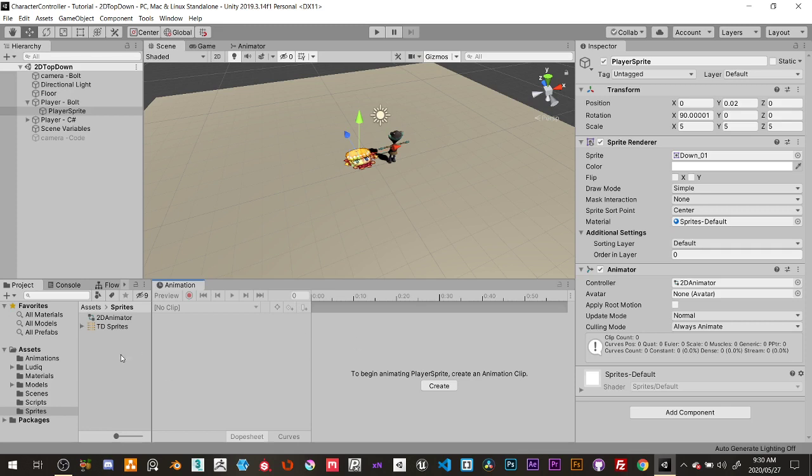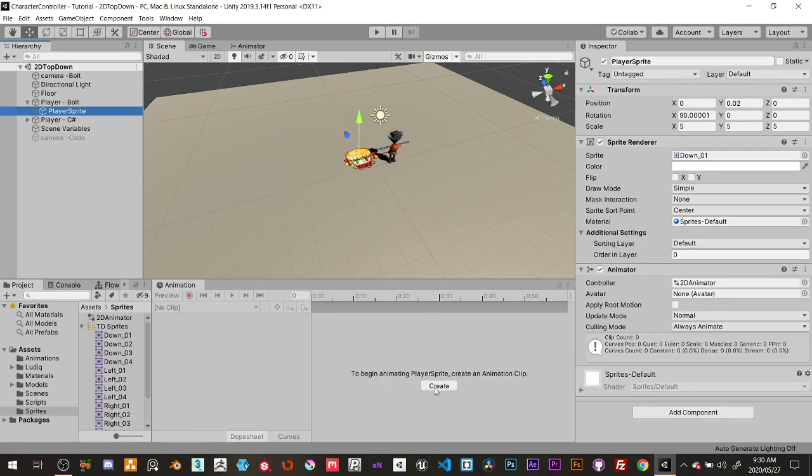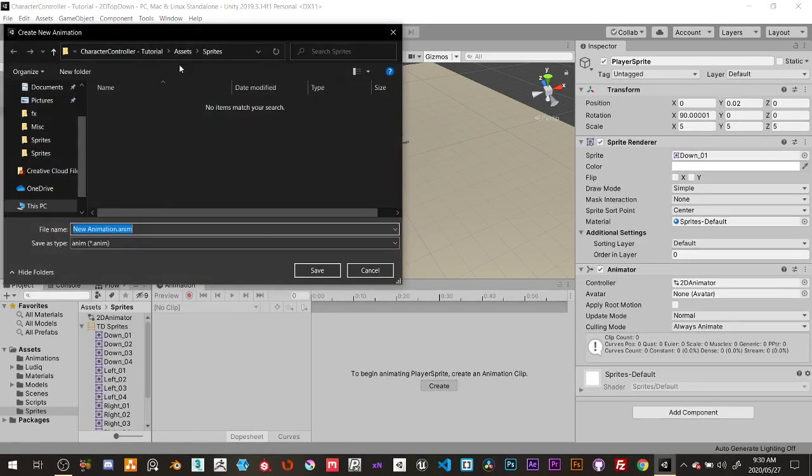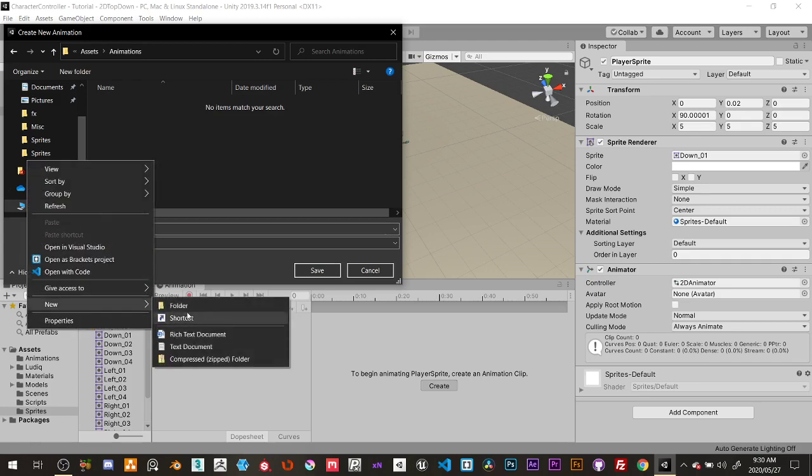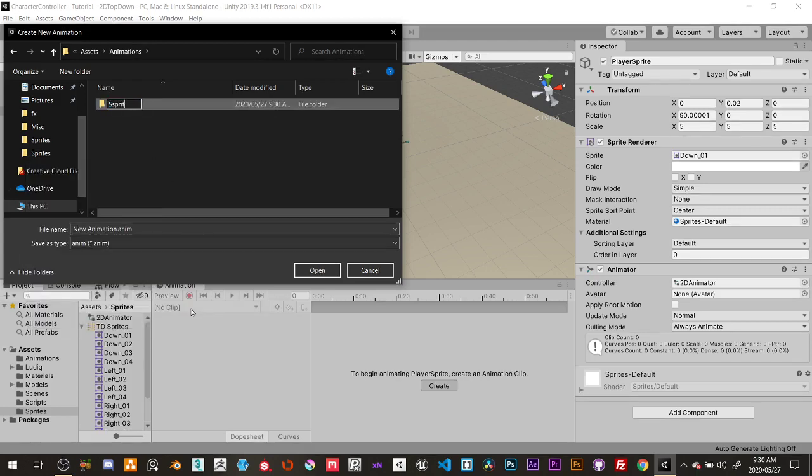So here we're going to go and grab all our little animations here and create animations for the character running up, down, left, and right. Make sure you have your character selected and click the create button in the animator. We'll go out of here, go into my animations. I'm going to create a new folder here called sprites.